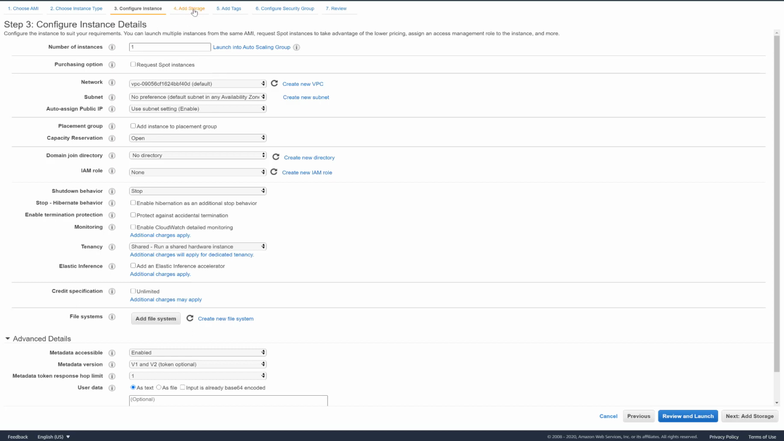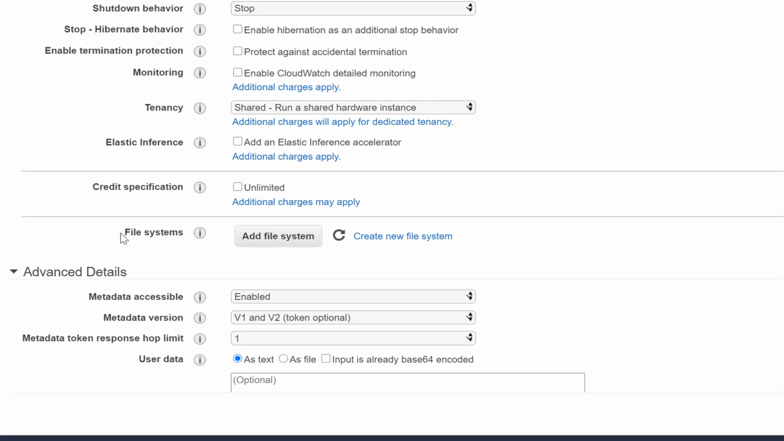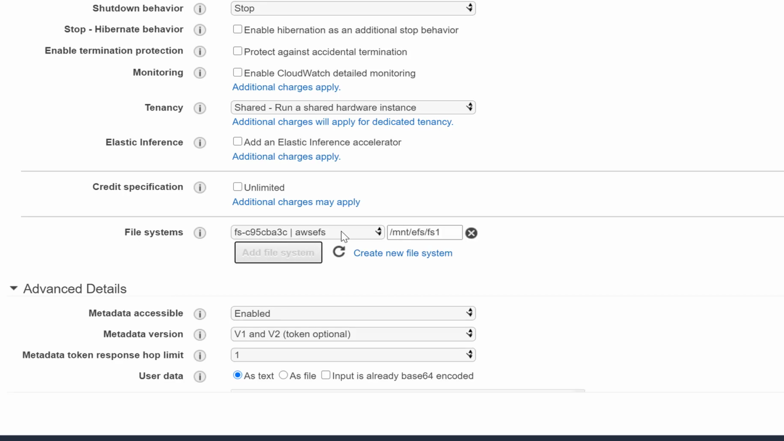And your mind might tell you, okay, this is where I got to go to install it. And nope, that's not it. It's right here. It's right here. File systems. Look at this. Click on add file system. Automatically adds it there. And this is what you will see on this instance.